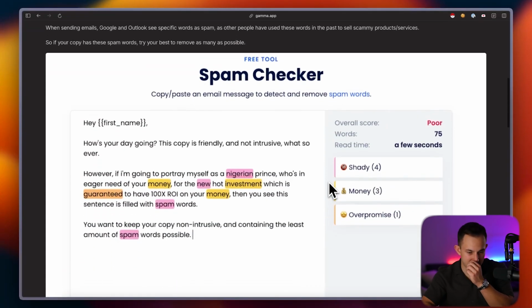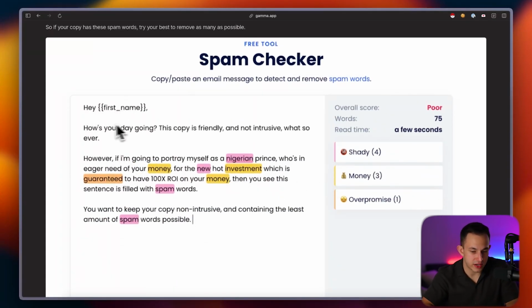Now, take a look at this picture right here. I say, hey, first name, how's your day going? This copy is friendly and not intrusive whatsoever. And you can see that nothing is highlighted here. But as soon as I say, however, I'm going to portray myself as a Nigerian prince who's in eager need of your money for the new hot investment, which is guaranteed to have 100x ROI on your money, then you can see how this sentence is now filled with spam words, right?